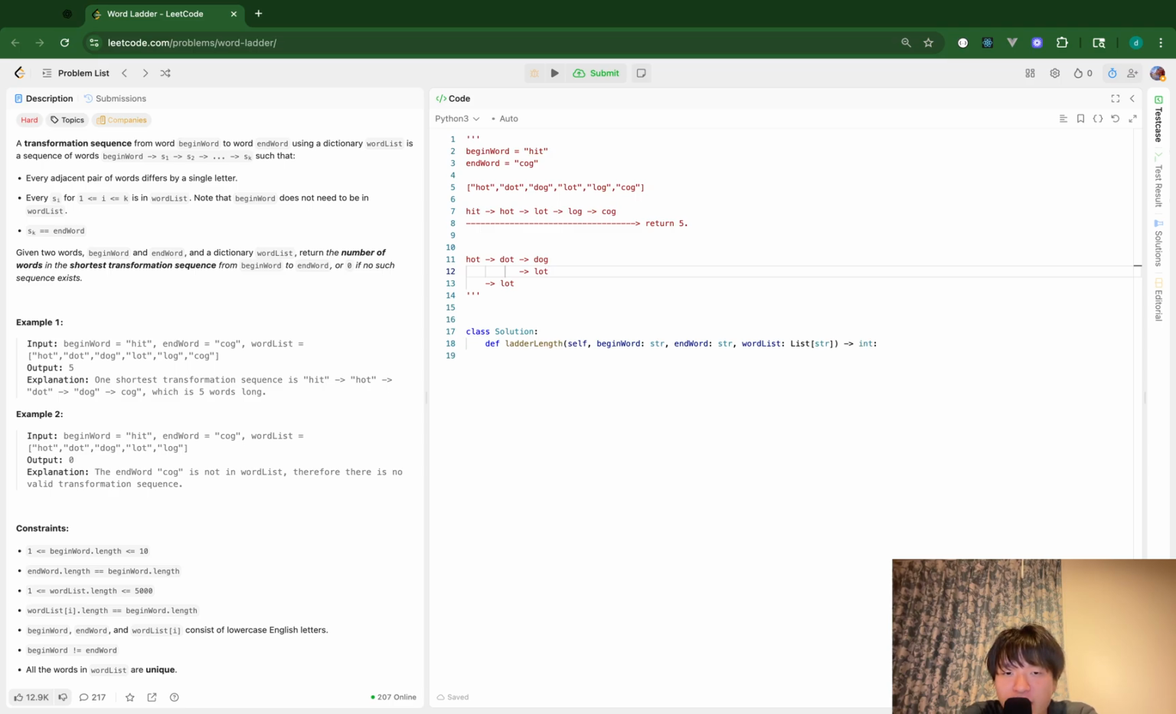In this way, I will choose every possible next word, and then go to that word and continue. This is kind of the DFS approach. So I will use DFS to check every possible path from beginWord to endWord. Then I will return the shortest length among all possible paths. So that's the brute force approach.